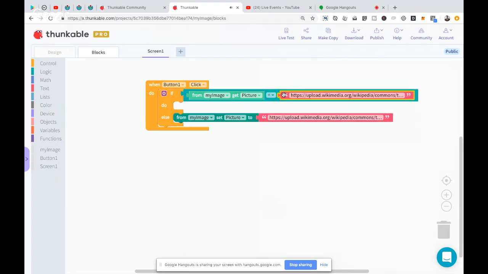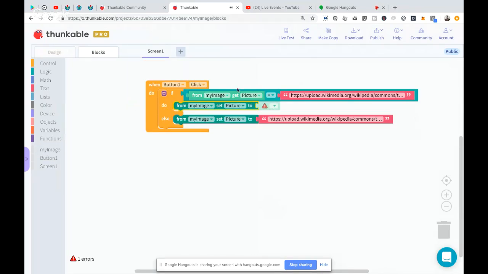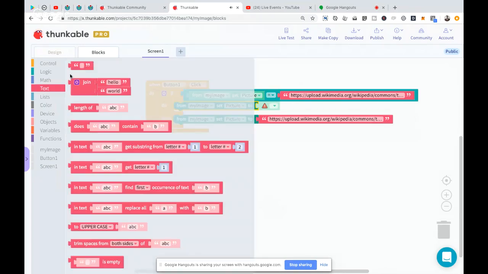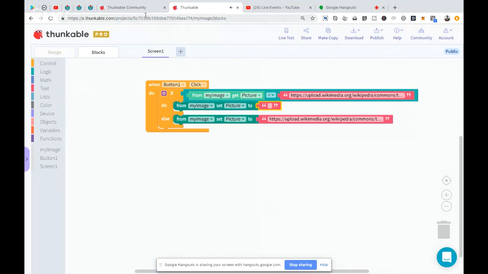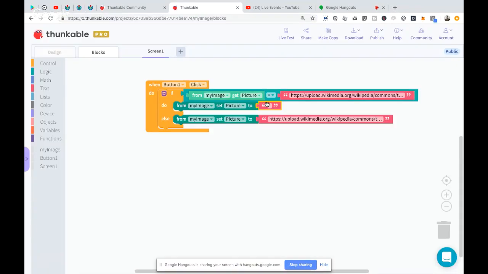If that is the Golden Gate, what we're going to do is set it to be, let's change it here, the picture of Lombard Street. So we'll use a piece of text like that. Let me find the image. I'm going to have to copy that address again. So this is the one I was using earlier. Let's use that one here, and let's paste that in here. So if it's the Golden Gate, change it to Lombard Street. Otherwise, change it to the Golden Gate.